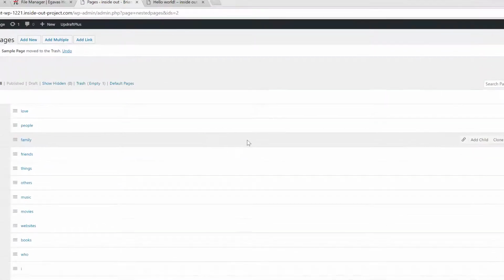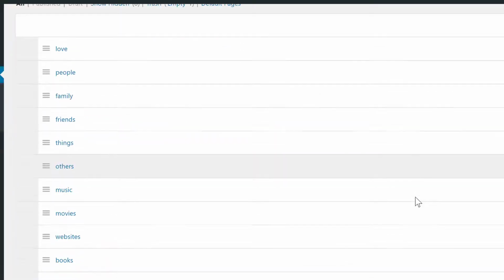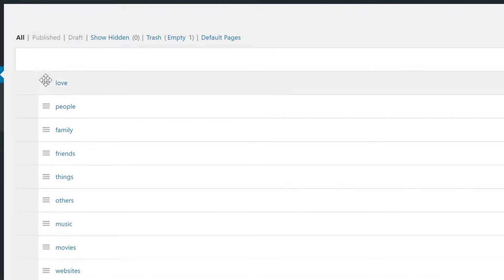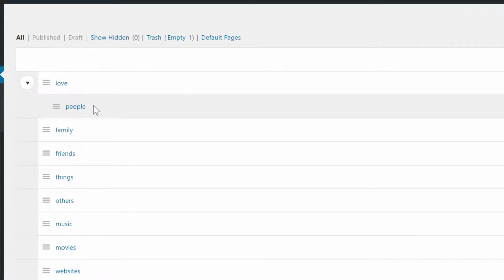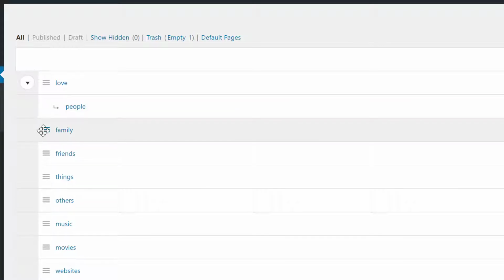So that's gone. Now with these nested pages, one of the nice things about nested pages is that underneath love, I can drag people in, and it is a web-based interface. It can be a little quirky at times. It's unfortunate, but it is what it is.